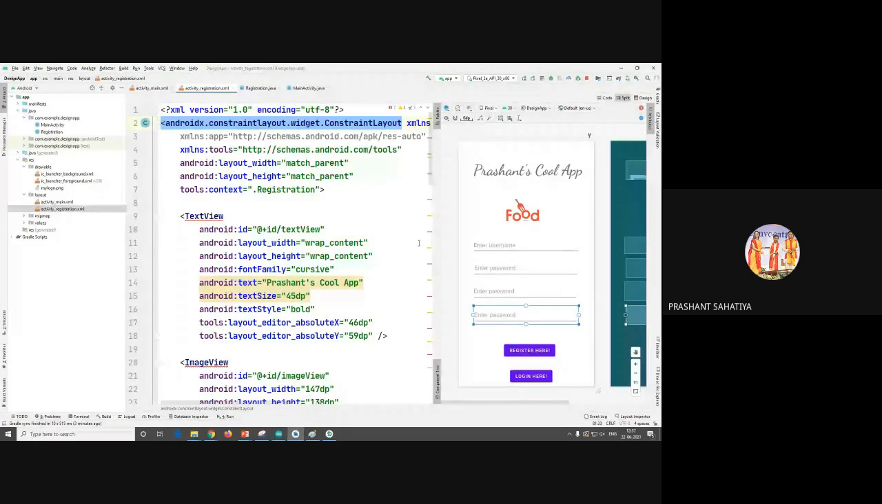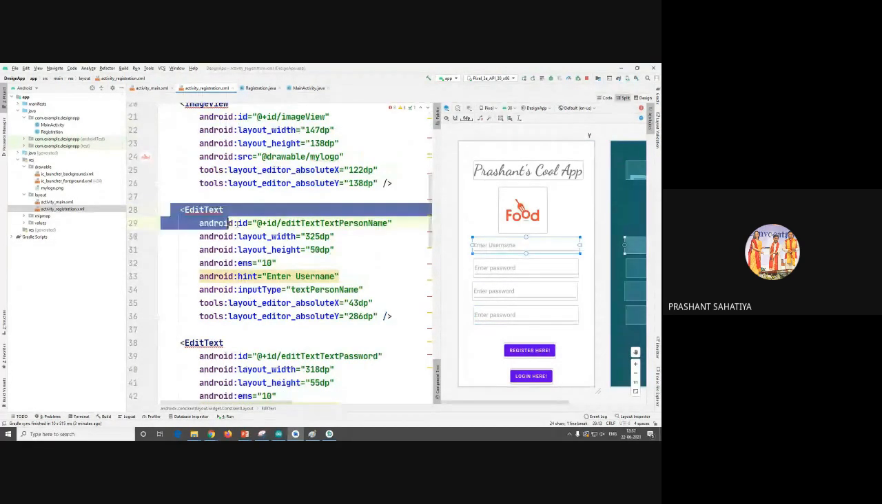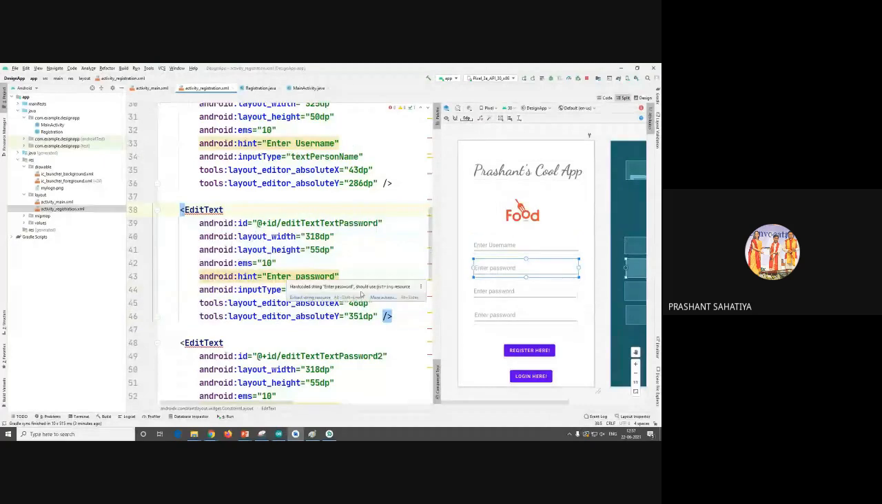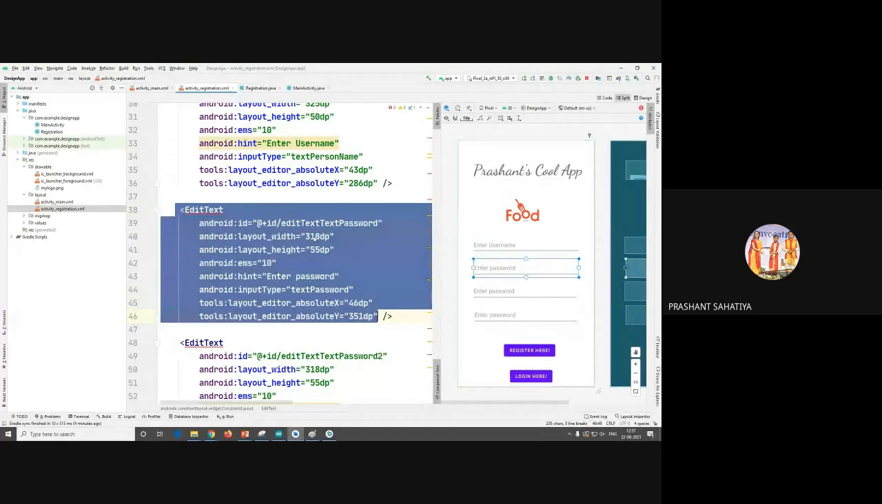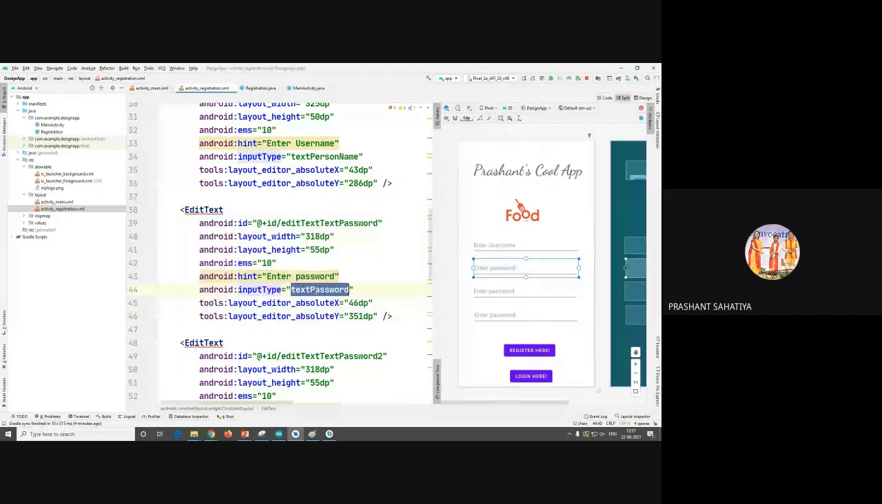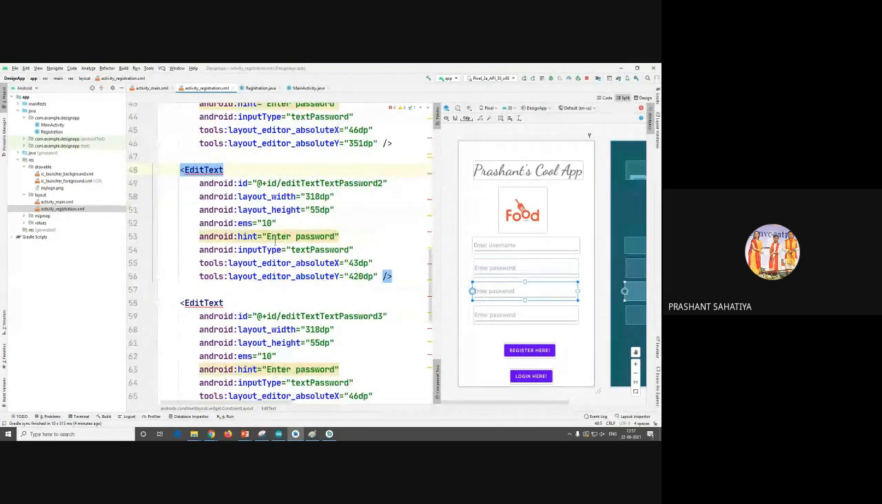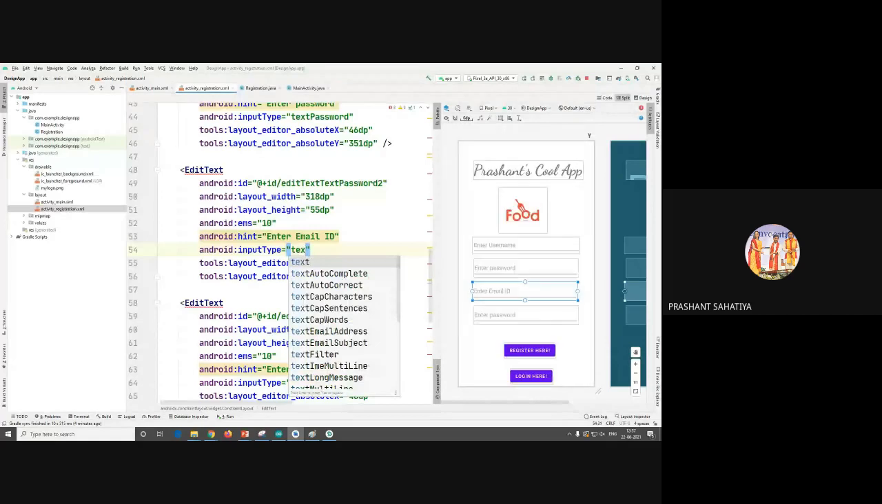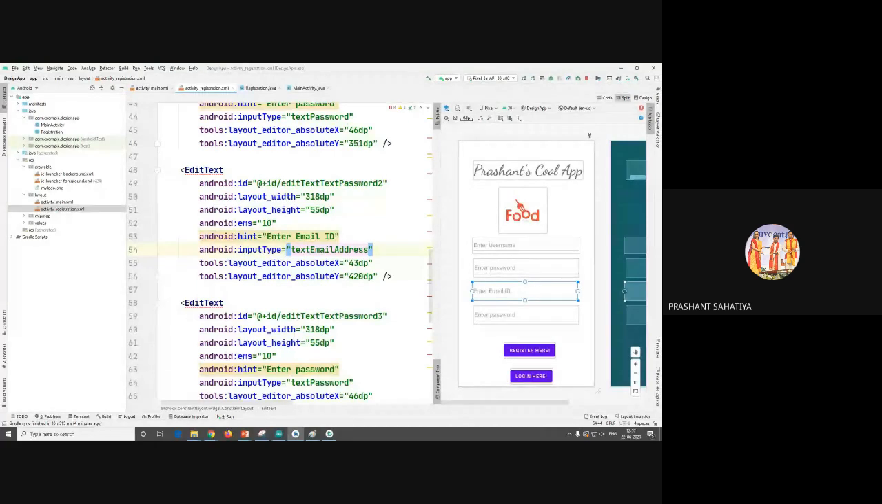Okay, I'll change it here. Look, click on this, you will be here. Okay, so username is exactly that. Click on this, you will be here. Enter password, and the input type is text password. This I'll be changing. Where it is hint, I'll change to enter email ID. And for the input type, it should not be password, it should be text email address. Okay, here is your email address. So it will be in the form of @gmail.com. It will check automatically. It will not hide the characters. If you are keeping input type as text password, it will hide the details.